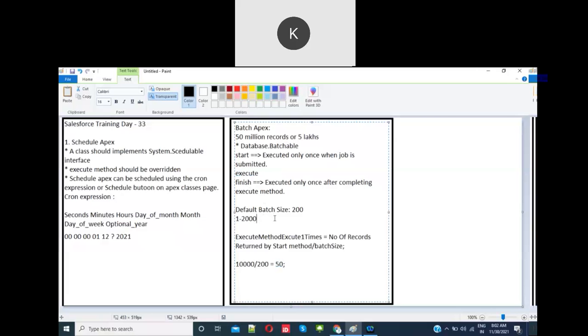Now you may have a doubt: how are the transaction limits or governor limits avoided? For a transaction there should be only 200 records, or 150 DMLs or 100 SOQL queries, right? But here, if you are returning 10,000 records or 1 lakh records, how is it getting handled? Database.getQueryLocator is the method which returns up to 5 lakh records, and the execute method keeps processing the batches.